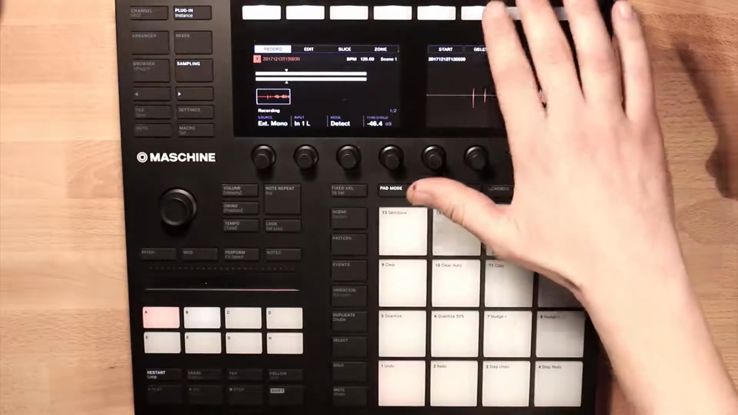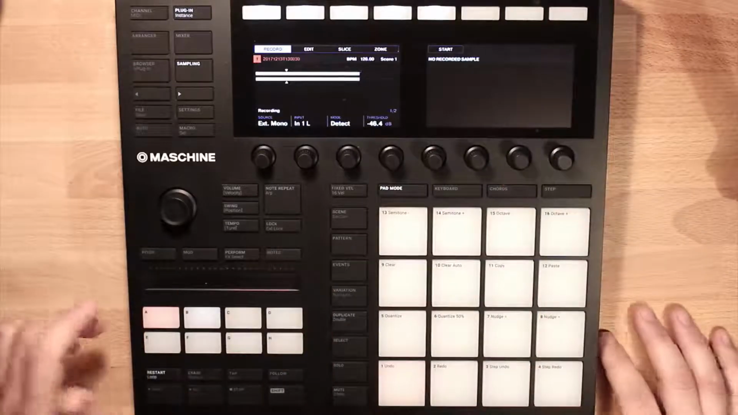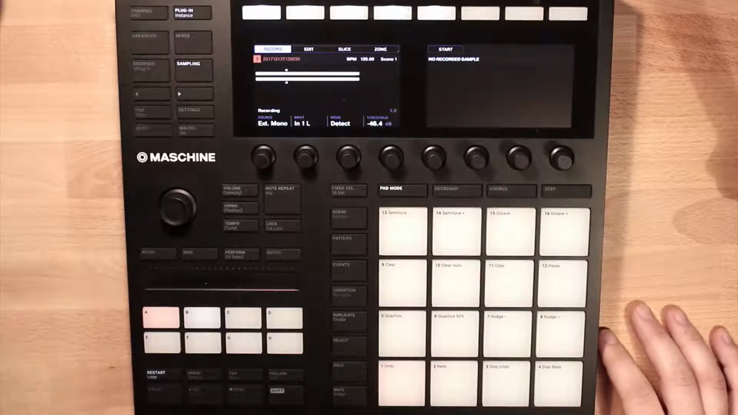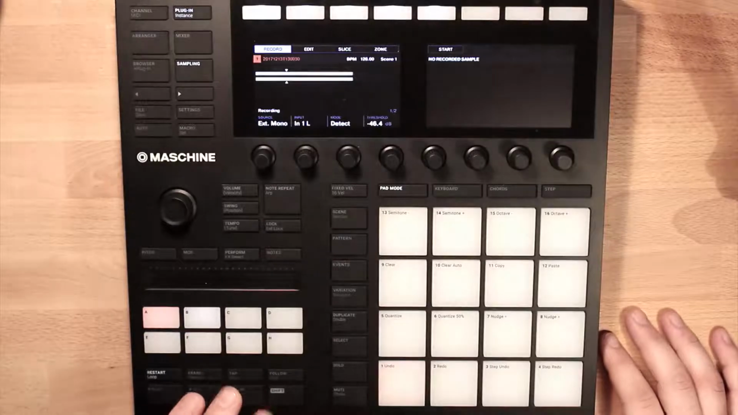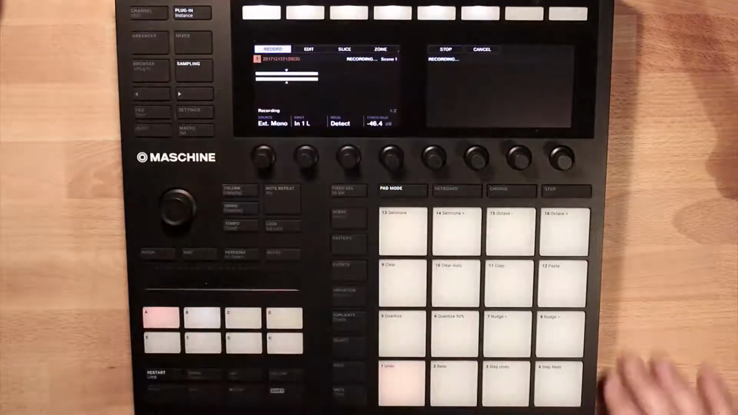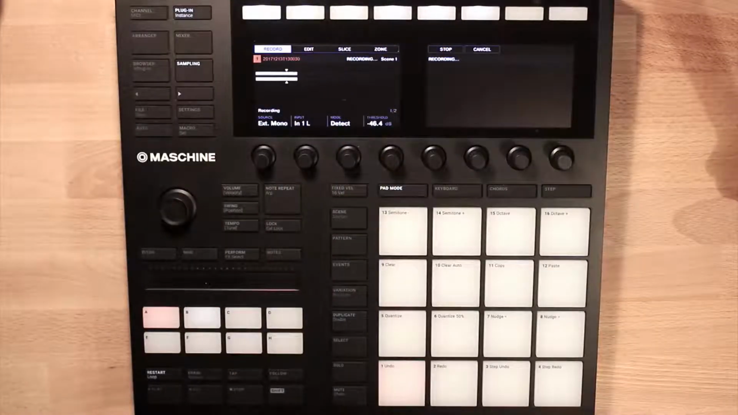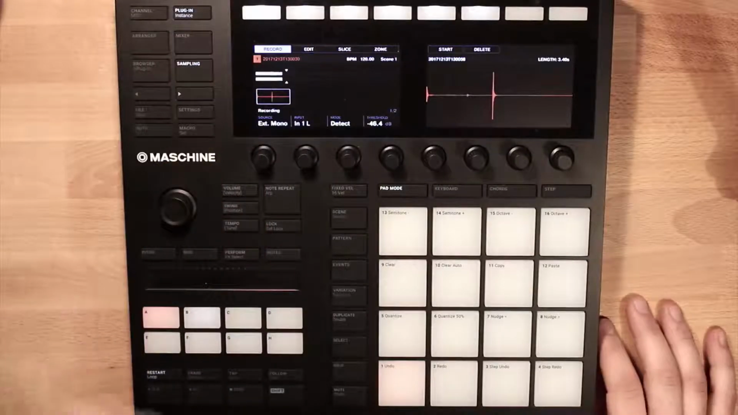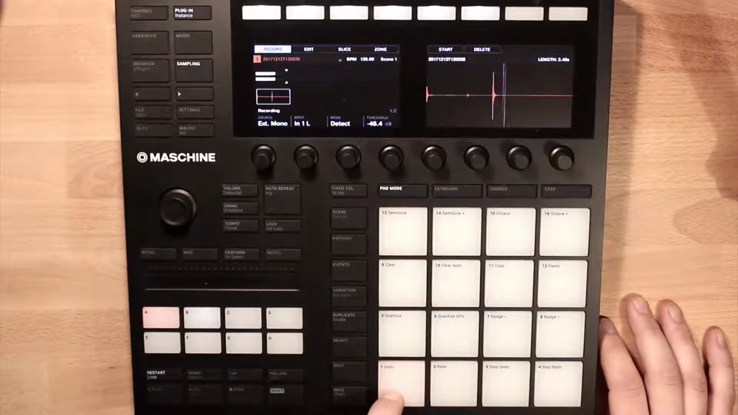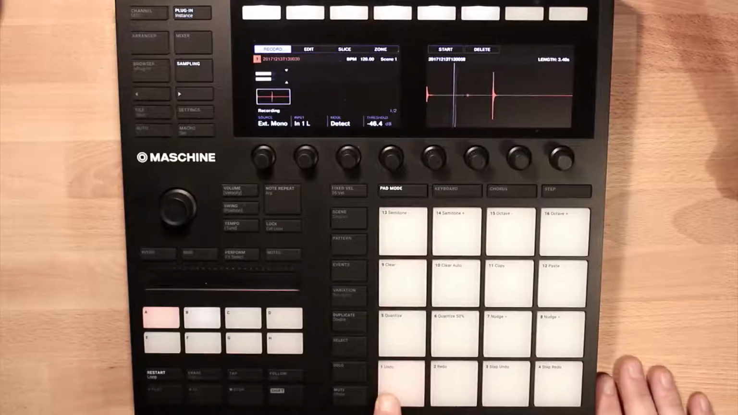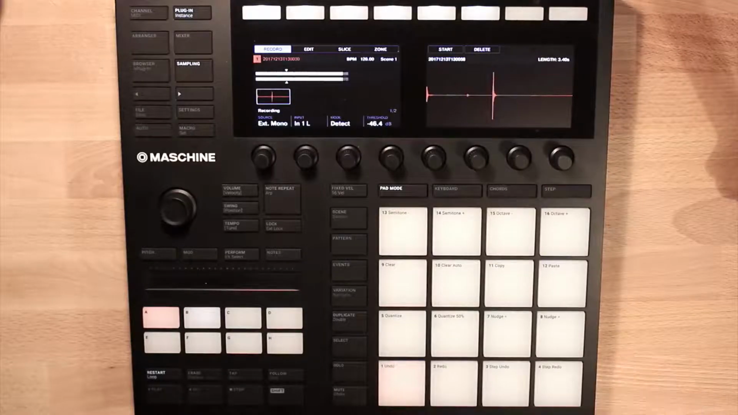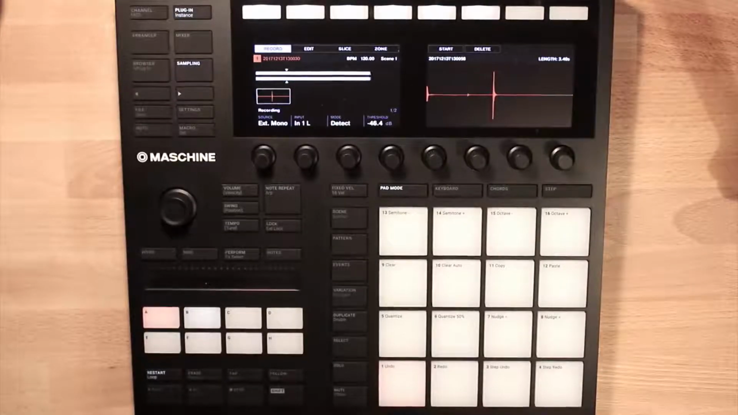So let's delete that, and let's do start again, and let's record just some hand claps, and then maybe a kick drum. So start, stop, and there it is, my hand clap. And then we can keep on recording now. So I record a bass drum.